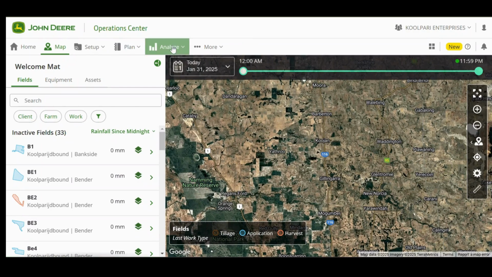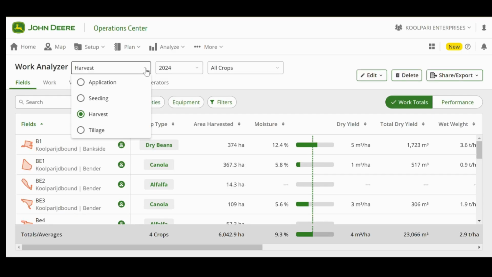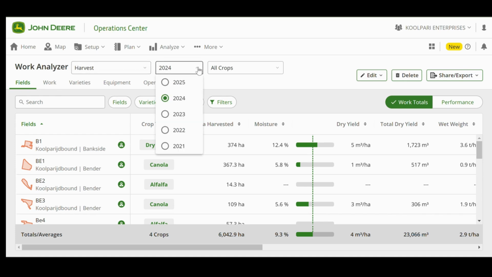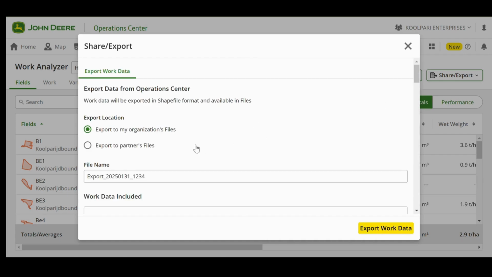To export yield data from Operations Center, go to Analyze, then select Work Analyzer. From the drop-down menus, select Harvest, Year, and Crop Type to export. Then select Share Export. Select Work Data, Export to Organization Files. You can label the file, then select Export Work Data.